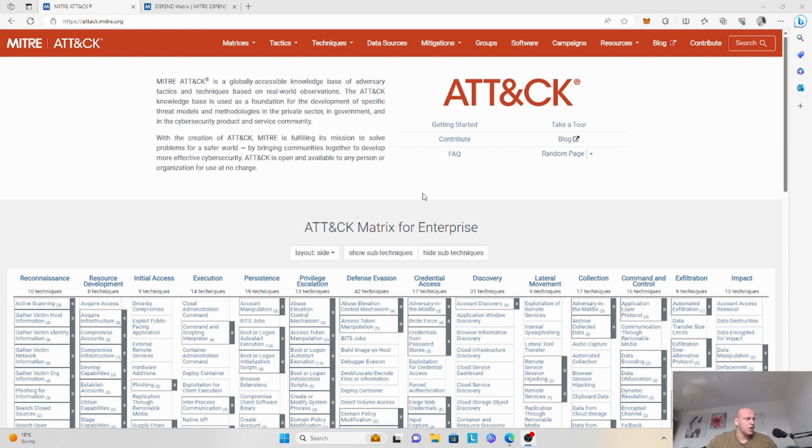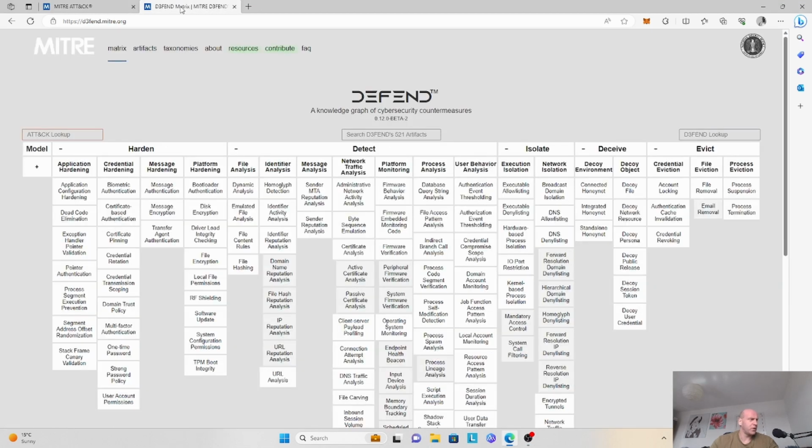Today I want to showcase another tool in our environment and how we can transform the previously built heat maps into a defend matrix. There is another tool called MITRE D3FEND. This whole matrix is built around how we can harden our platforms, message hardening, credential hardening, how we can detect specific techniques, how we can isolate and deceive, as well as evict threat actors from our environment. I'll showcase some key and cool tools here and how we can transform.